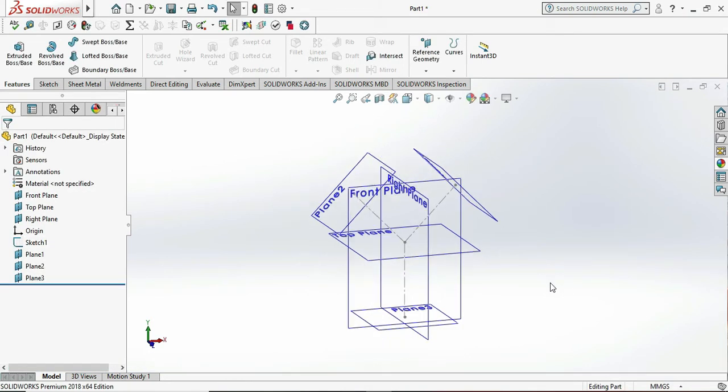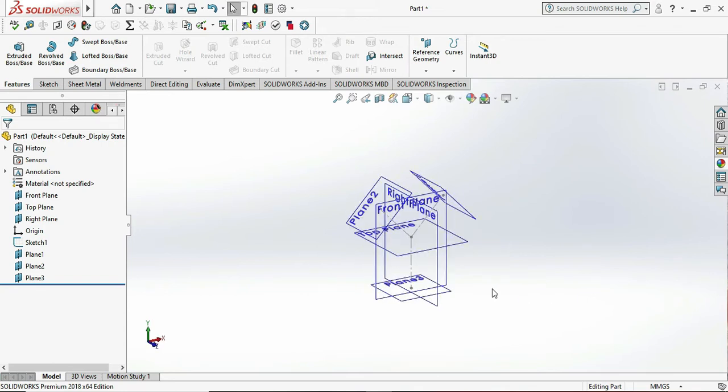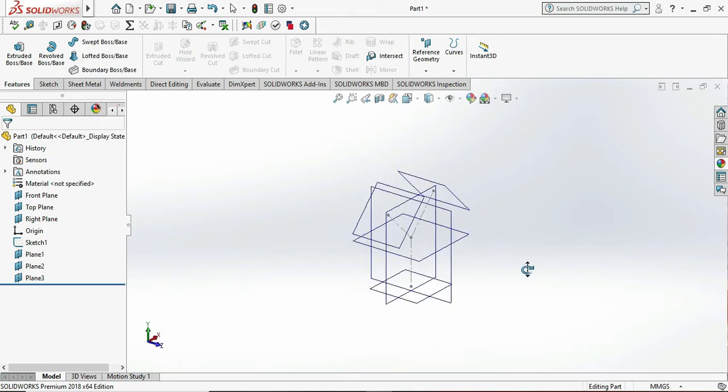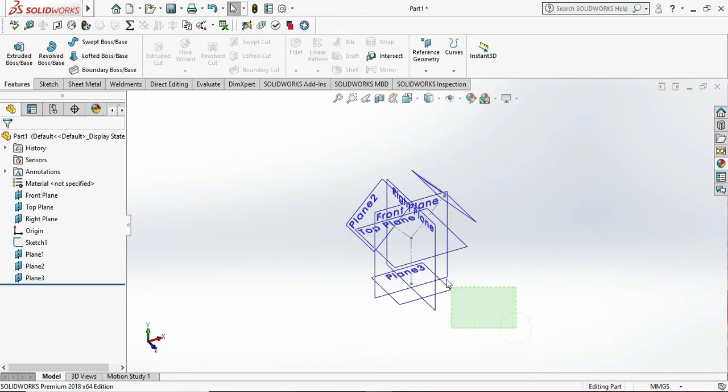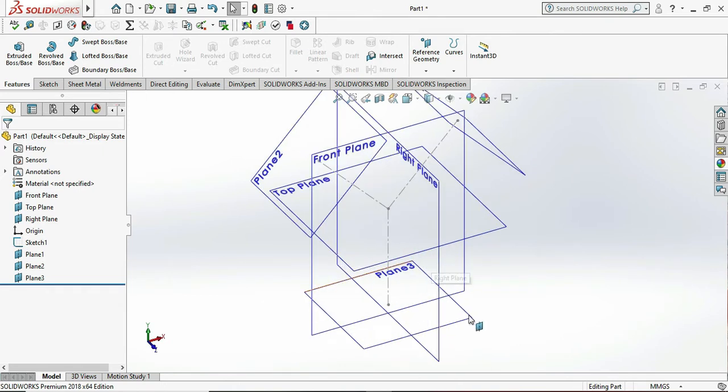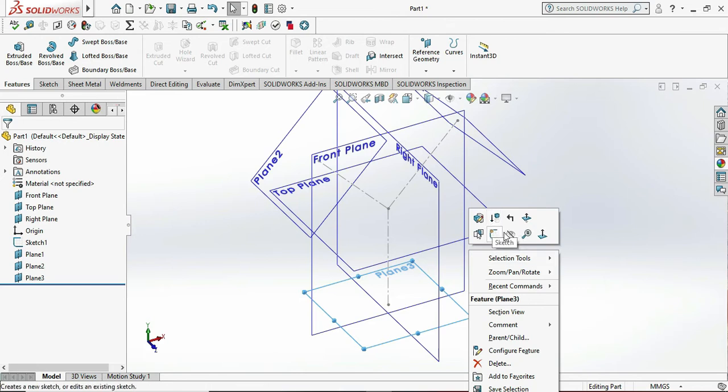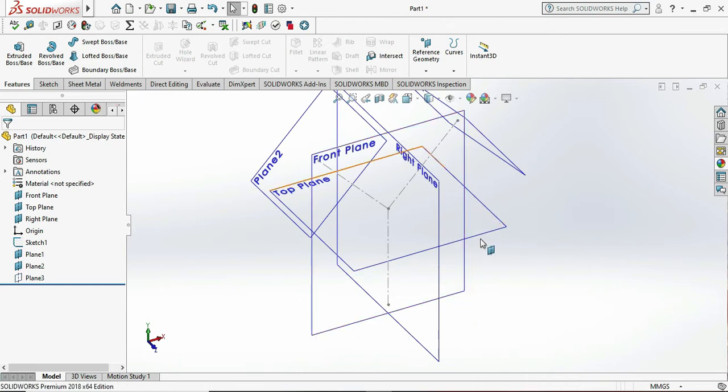So firstly we need to hide all the planes which we do not need now. So we are hiding all the planes. Only plane 2 we need, so we are not hiding plane 2. Now go to plane 2 and click on sketch.